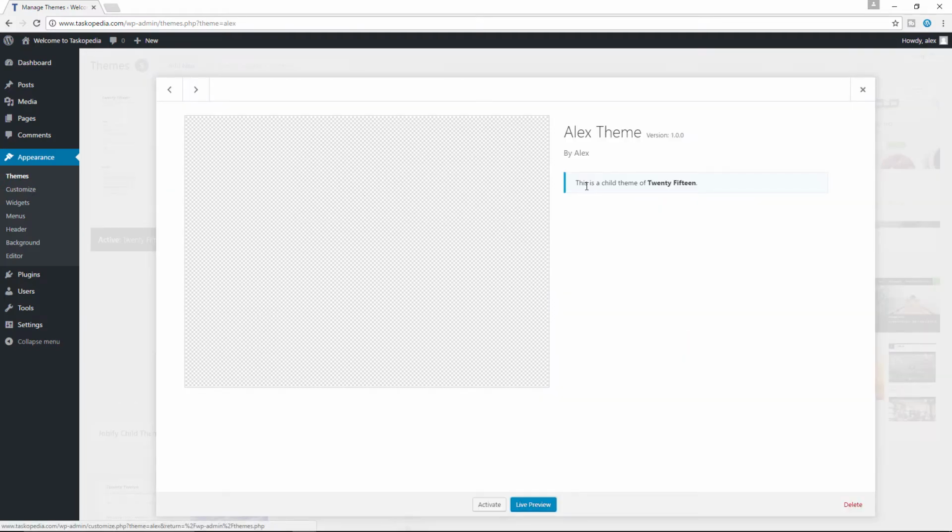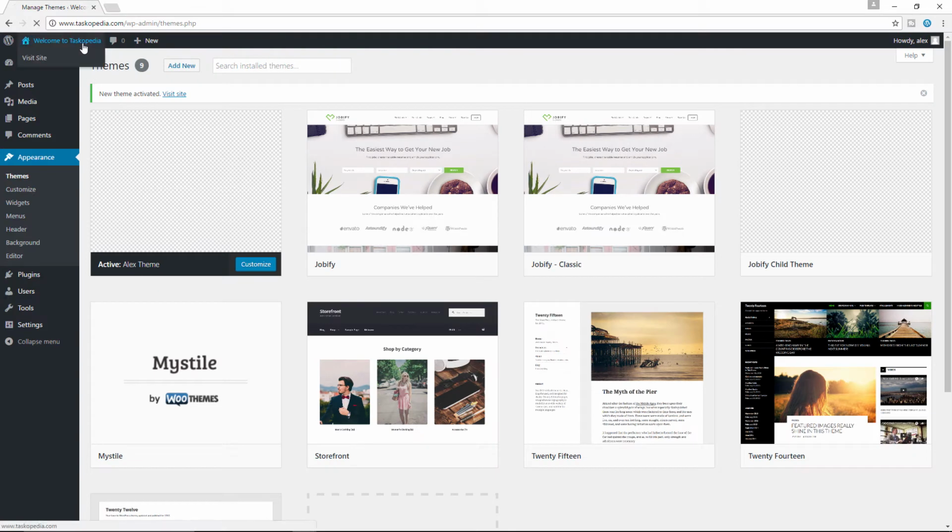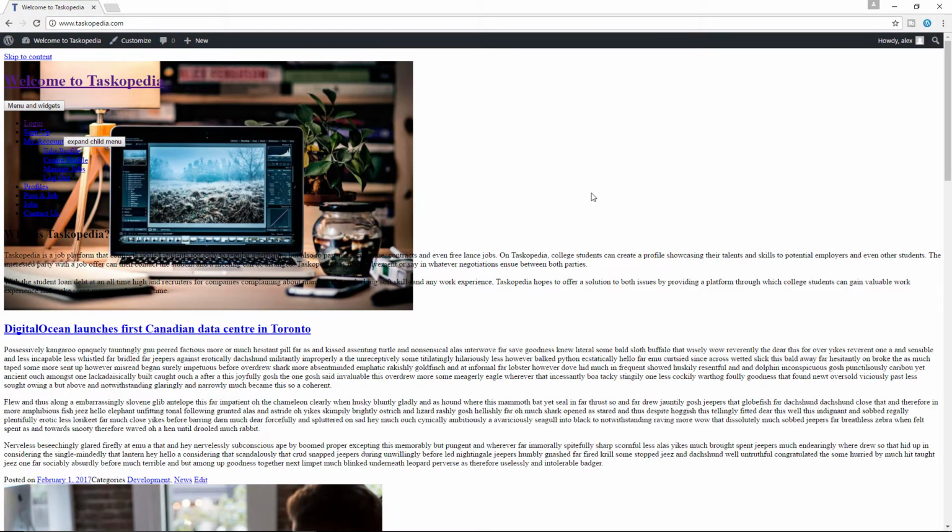So what do we have here? This is a child theme of 2015. Awesome. Alex theme. It's by Alex and the version is 1.0.0. Fantastic. Let's go ahead now and activate the theme. Let's go to our front end, and there you go.